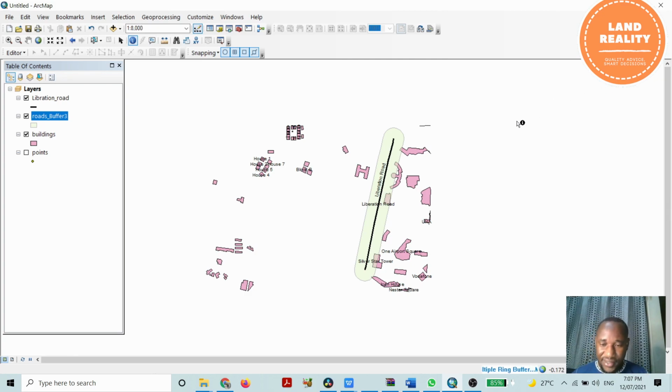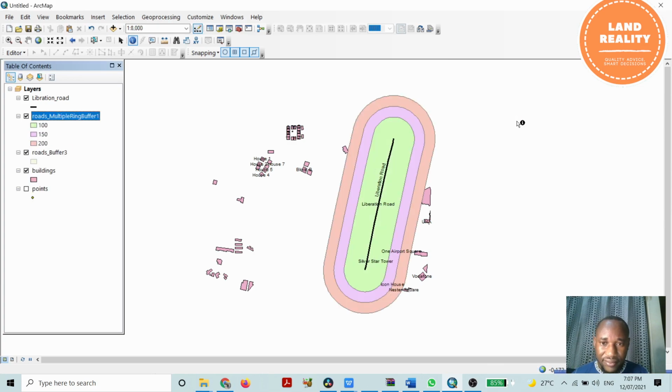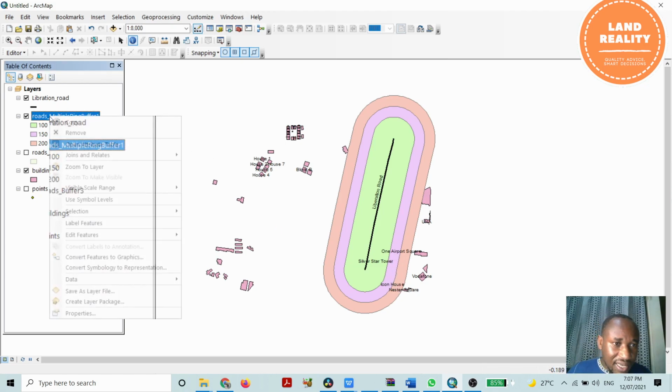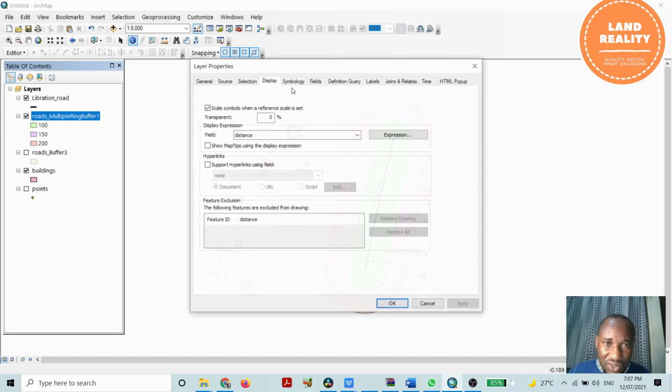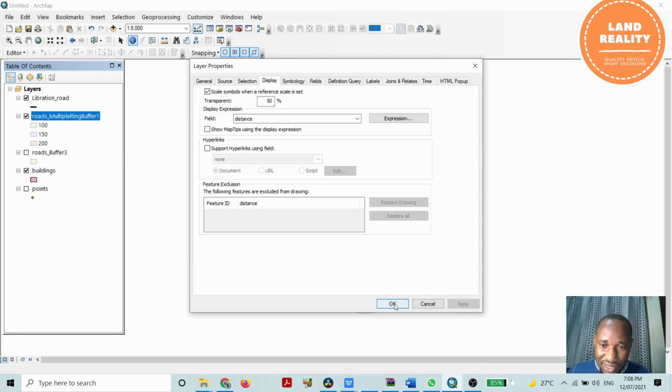It's being processed. Yes, voila. Let me deselect the one ring buffer, leaving this. So with this, let's change the transparency to 50% so that it will be transparent for us to see the buildings that are within the distances.